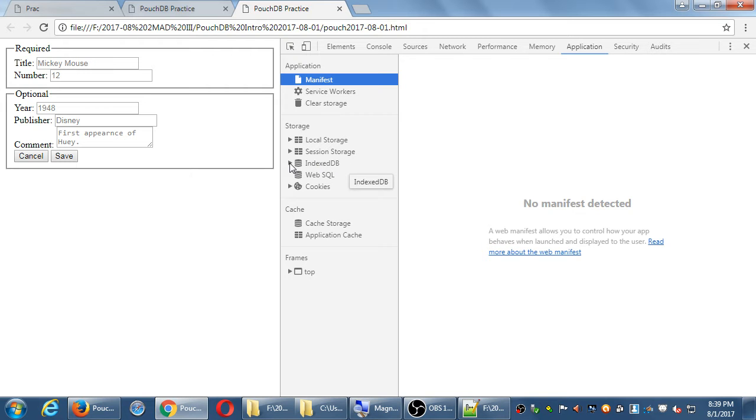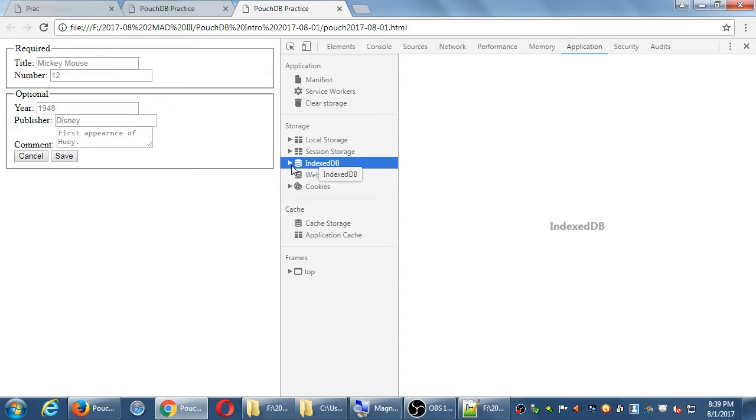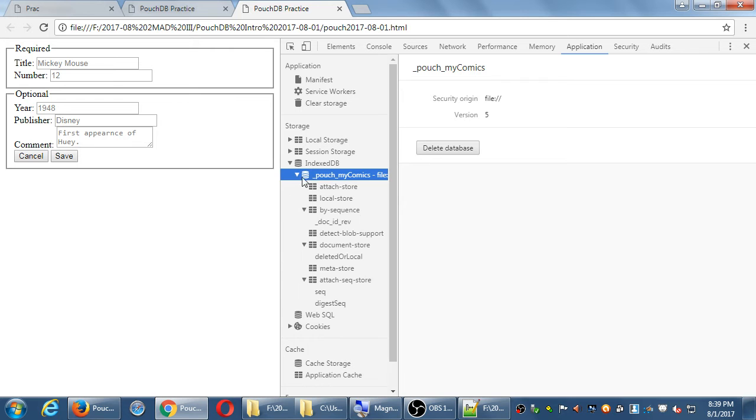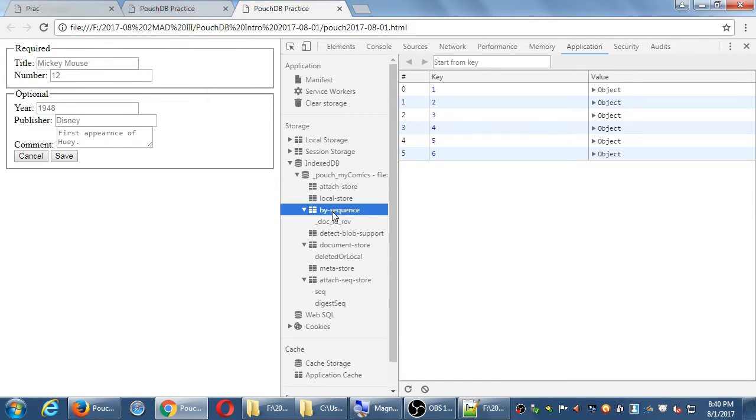This is in Chrome. We'll see how that looks in Firefox in a moment. But IndexedDB, if you open that up, Pouch, My Comics, the name of the database you created will show up there. And then inside of that, you can see your data in a variety of ways, for example, by sequence. I've already stored some stuff in my database, so I see stuff. I'm going to delete this in a moment. You probably will see nothing because you haven't saved anything to the database.